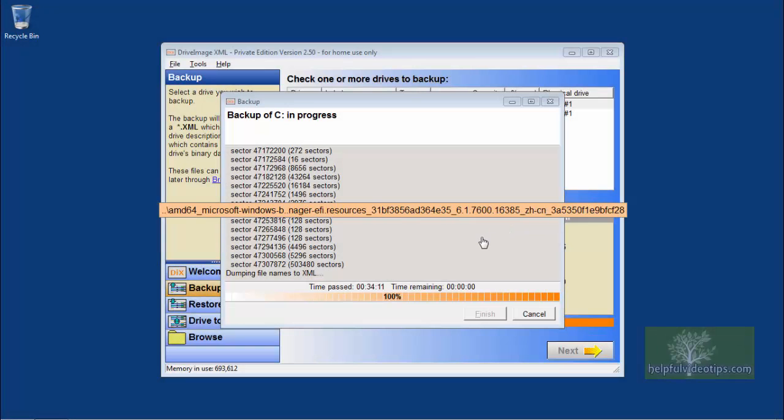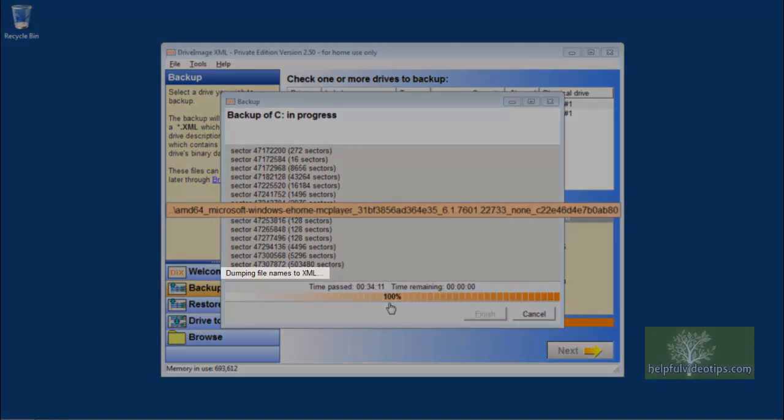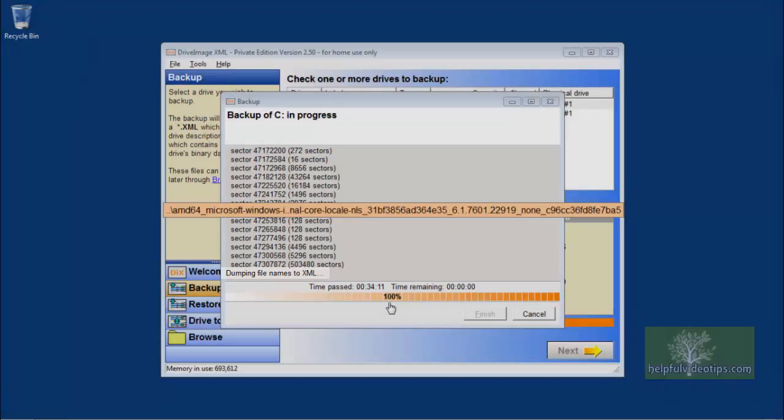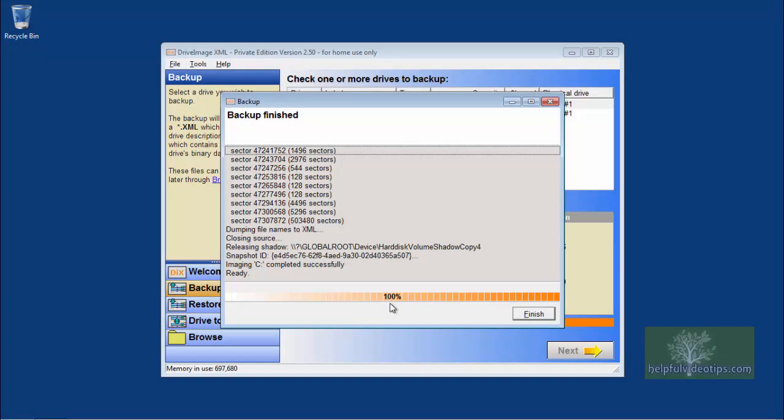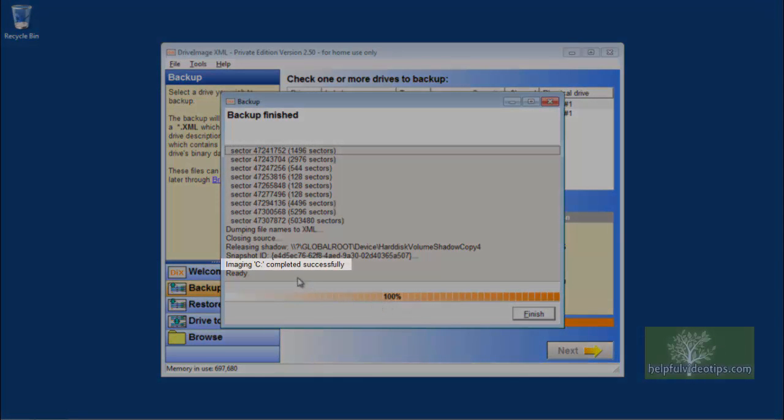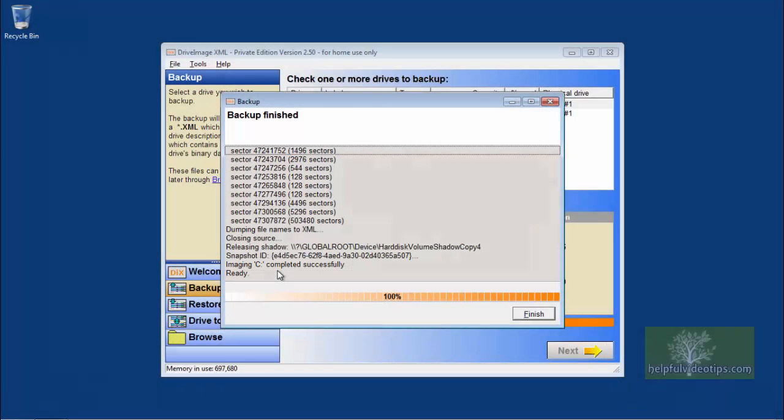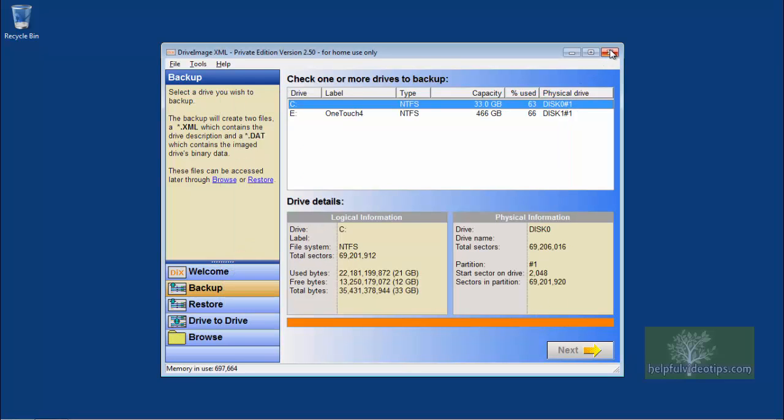Unfortunately, the backup isn't quite finished when the progress bar reaches 100%. At this point, you will see the message Dumping File Names to XML at the bottom of the list. This process may take an additional several minutes to complete. Once finished, a message should state Imaging C completed successfully, where C is the letter designation of the source drive. Click Finish to exit the backup window and close the DriveImage XML main window.